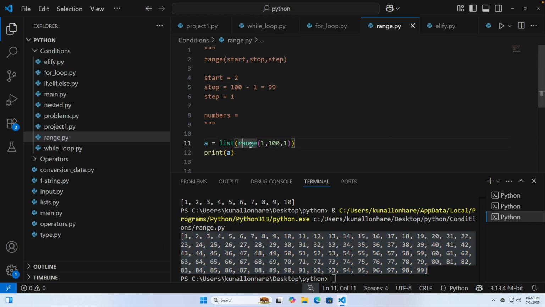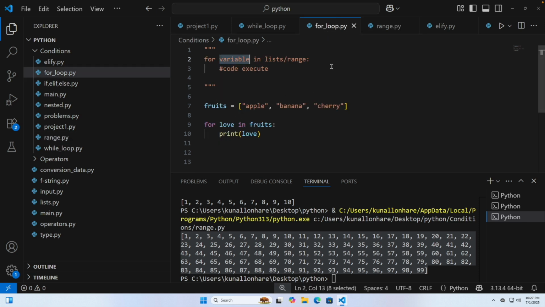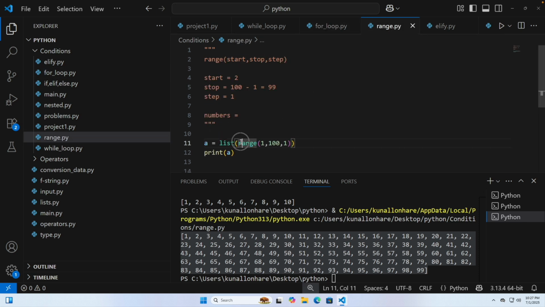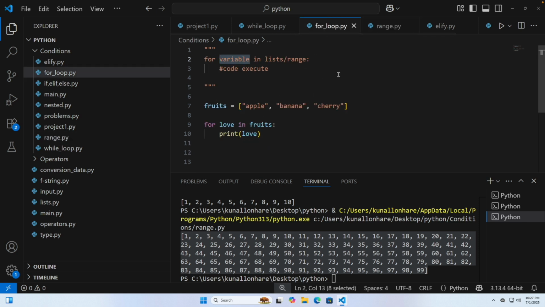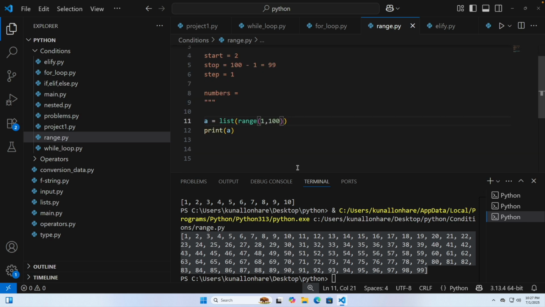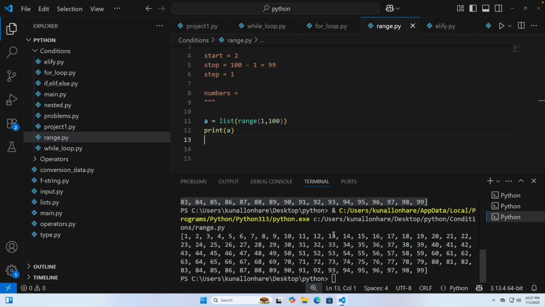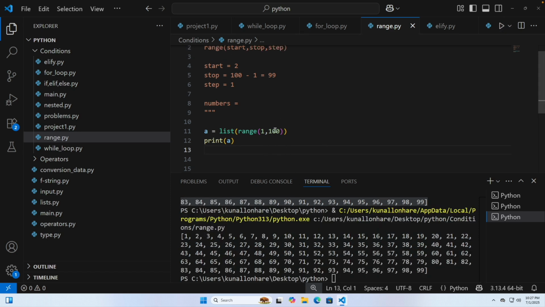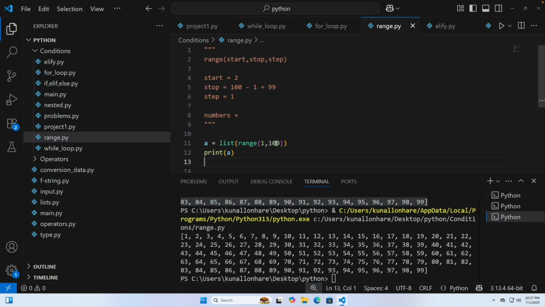So this is how this for loop also works in the range, because you can see we are working in the range. Sometimes it is not possible for us to manually write till 100,000, so in such a case we use the range. Even if you don't put the step here, it is 1 by default, so it will still print till 99.